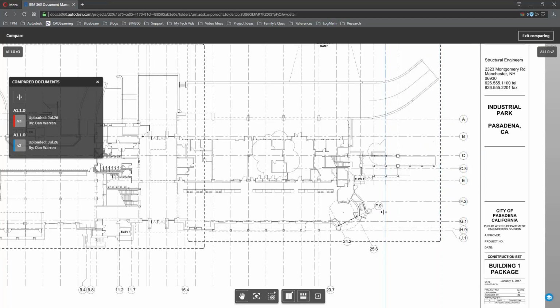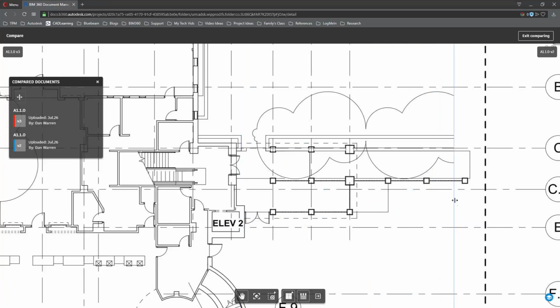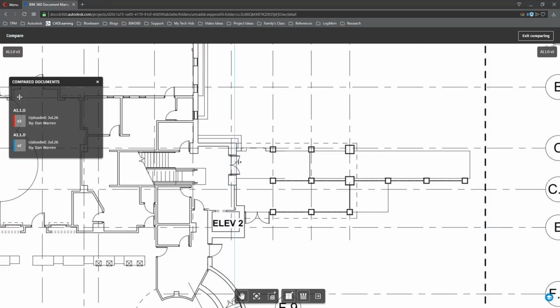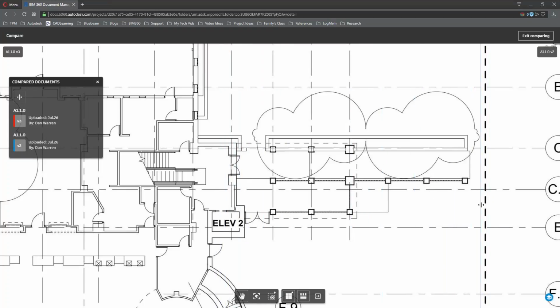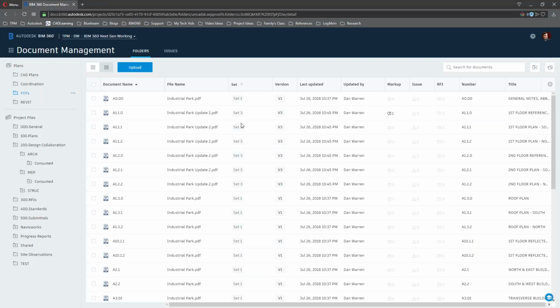I can see how the project has changed. So I can literally see side by side on the exact same document how my document has been updated. This gives me a lot of handy tools in making sure I understand what's going on in my project.